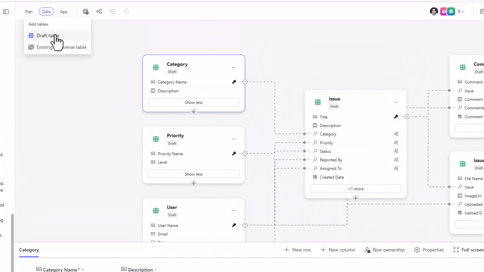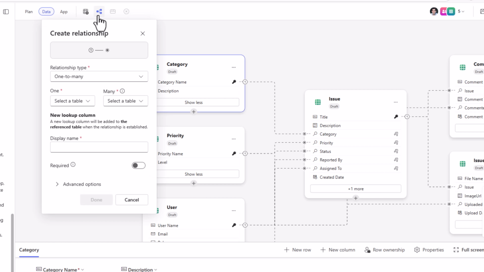You can also add new tables. Draft table, it will add a table in memory as part of the solution until we save and publish. You can also bring in data from your existing tables in Dataverse. You can create relationships between these tables.